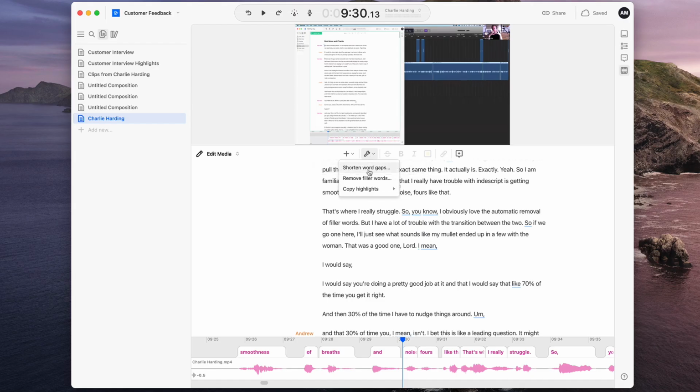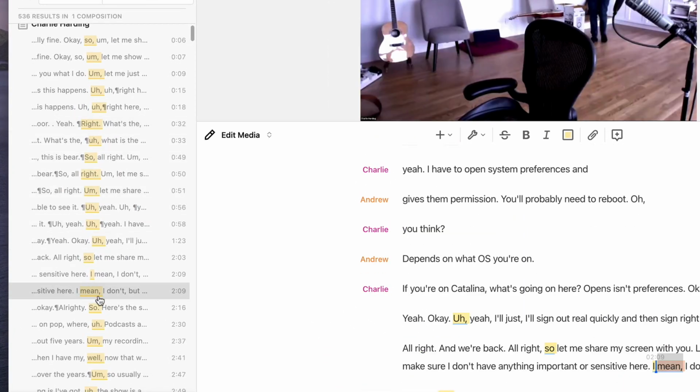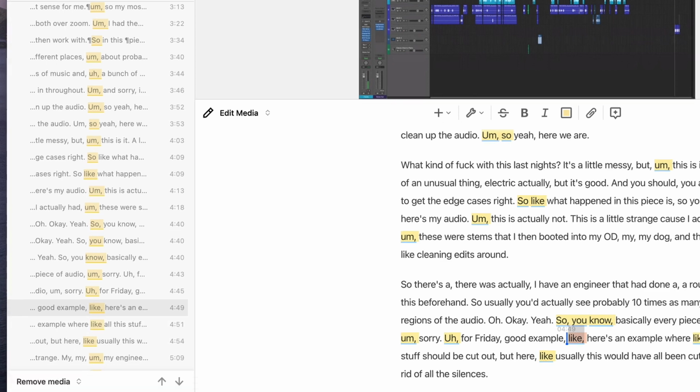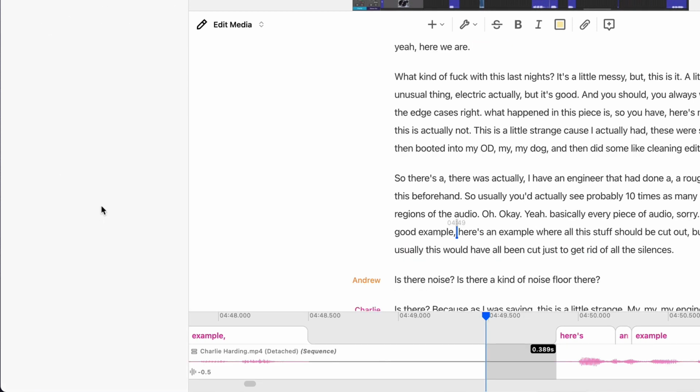Third, Descript Pro has smarter and more complete filler word detection. So in addition to uhs and ums, we'll detect like, you know, kind of, and a dozen other of these phrases that are only filler words depending on how you use them. Descript Pro even detects repeated words.